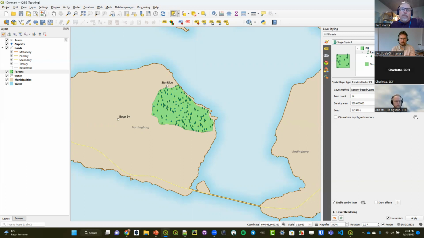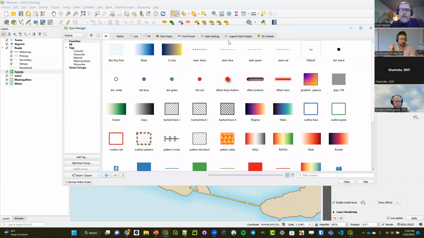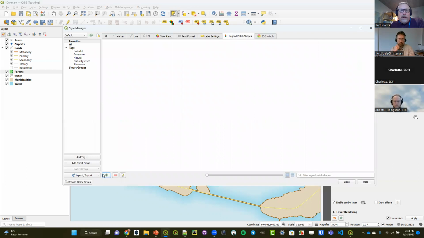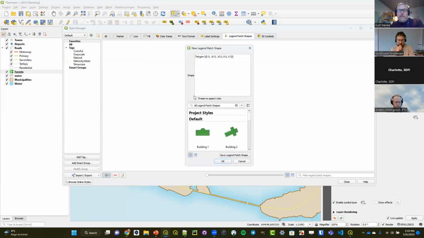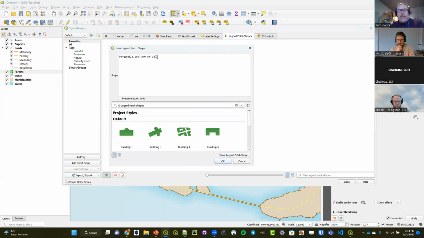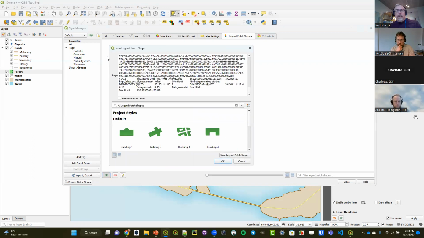And now I can open up my symbol manager, go to the legend patch shapes tab, and hit this plus button to create a fill legend patch shape. So this will allow me to create a new fill legend patch. By default, this is the expression for just creating a rectangle.